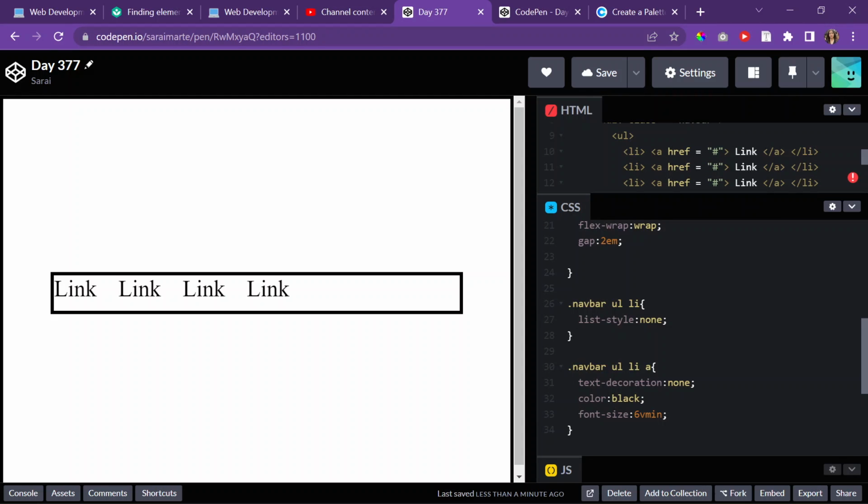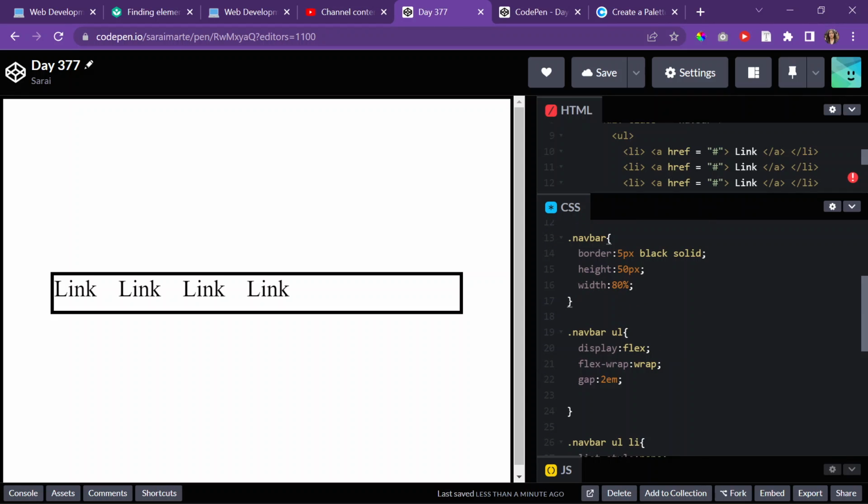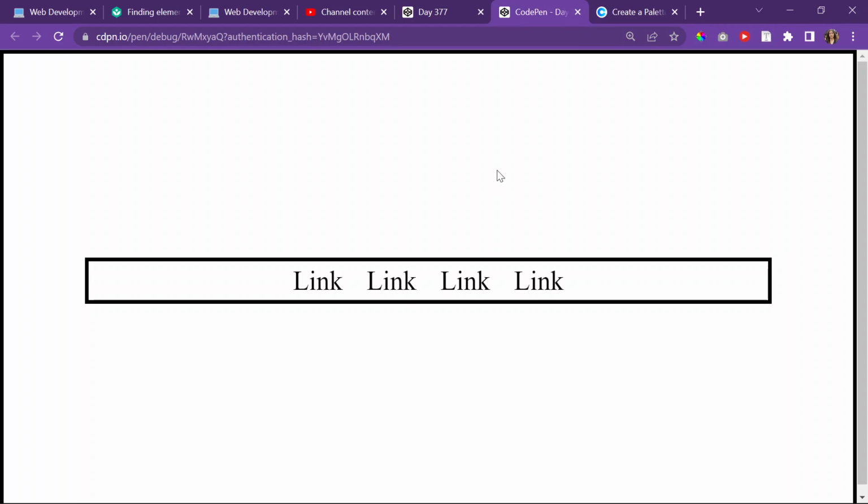All right, and then I also want the links centered within the navigation bar. And so I'll go to the nav bar and give the nav bar also a display of flex. Justify content center is what we really need, that centers it horizontally. I could also do align items center, right? That's going to center it vertically, but that's going to be a slight change. Okay, so that's what it's looking like so far.